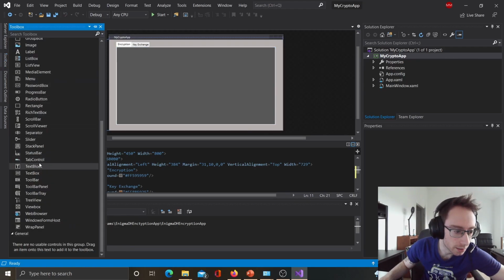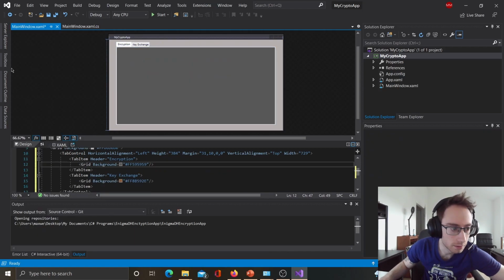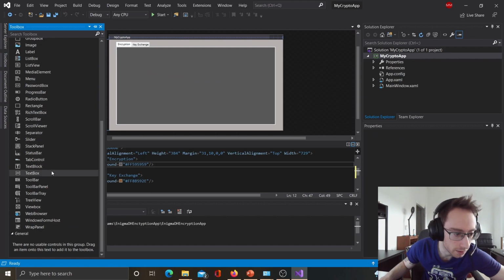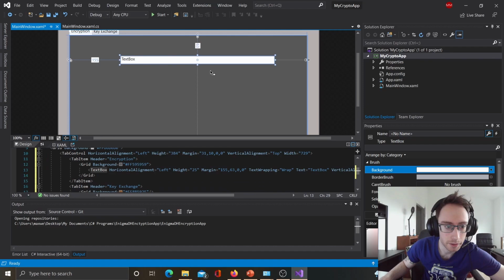First, we'll just get two text boxes. Whoops. That's a text block. We want a text box. Okay, so this will be our plain text box.